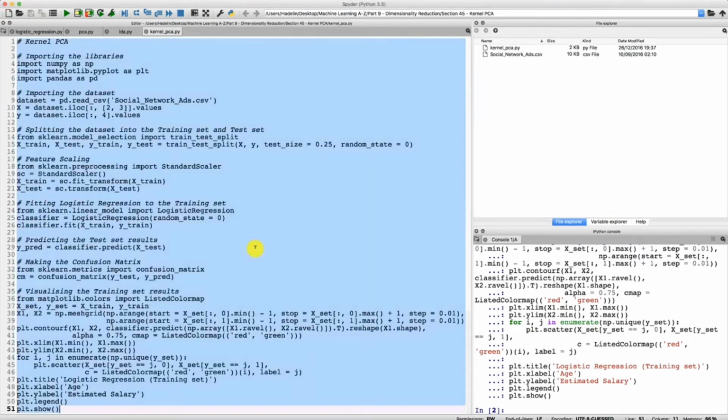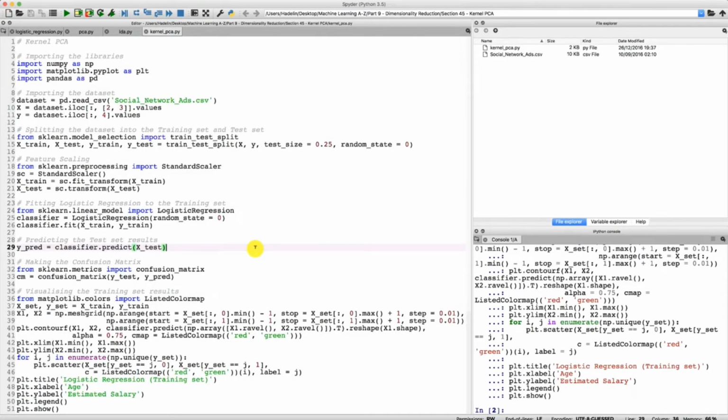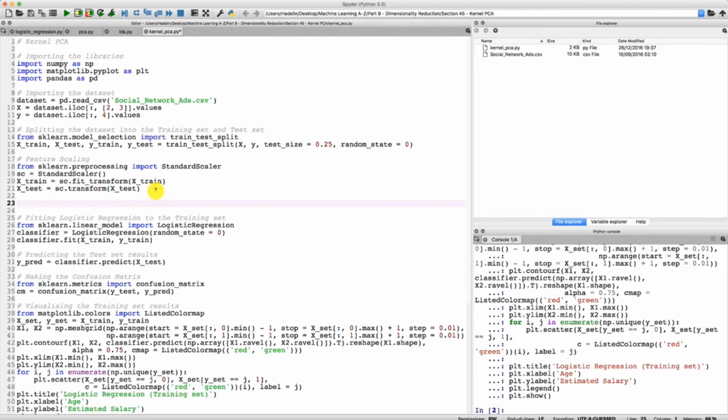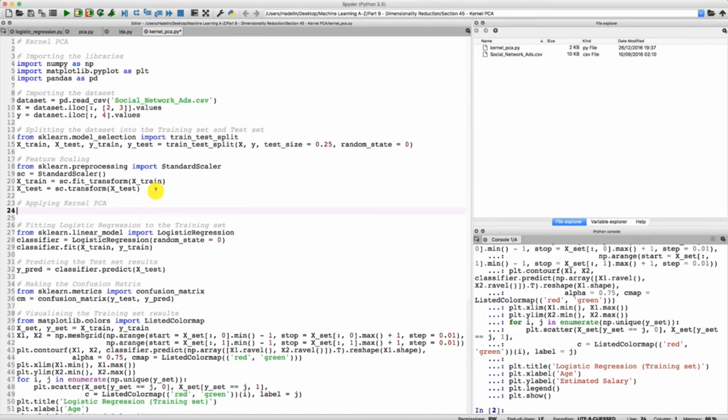I'm going to close this, and now let's apply kernel PCA at the right location. You already know what this location is. It's not different than before. We need to apply kernel PCA right after the data preprocessing phase and just before fitting our classifier, logistic regression, to our training set. So basically, we need to apply kernel PCA right here. New section here: applying kernel PCA, and here we go.